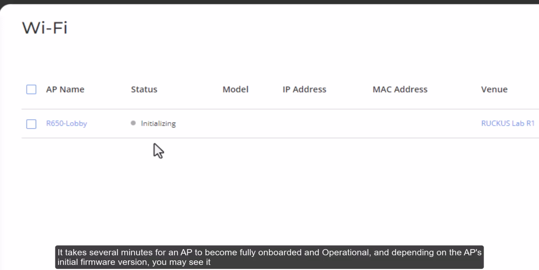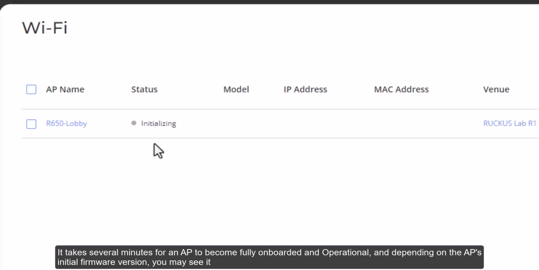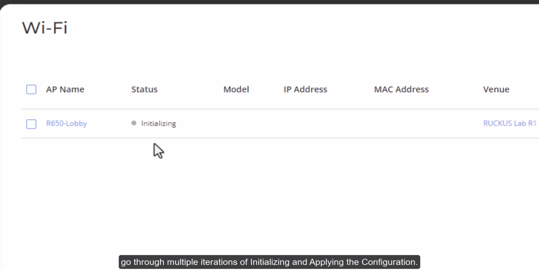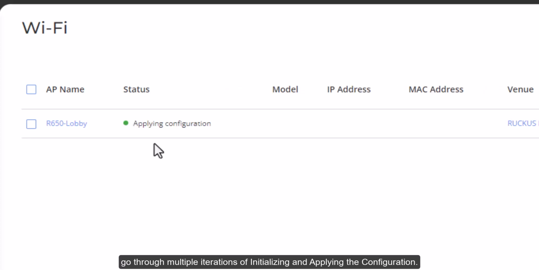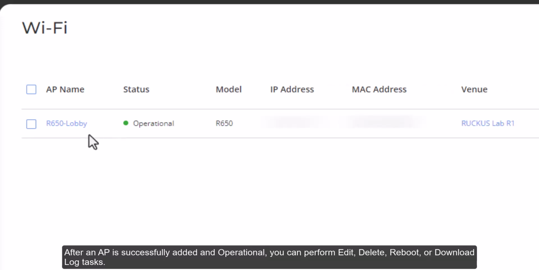It takes several minutes for an AP to become fully onboarded and operational. And depending on the AP's initial firmware version, you may see it go through multiple iterations of initializing and applying the configuration. We've used time-lapse to speed the process in this video. After an AP is successfully added and operational, you can perform edit, delete, reboot, or download log tasks.